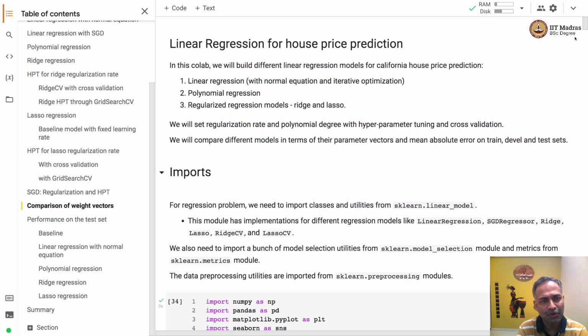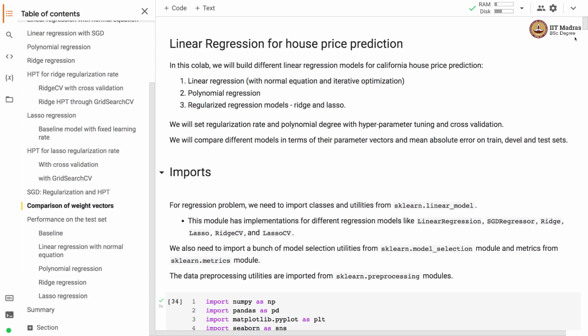In this video, we'll implement linear regression models for housing price prediction. So far, we built different kinds of linear regression models in bits and pieces for housing price prediction. In this Colab, we'll combine all those models and give you a holistic picture of how different regression models perform for this task.